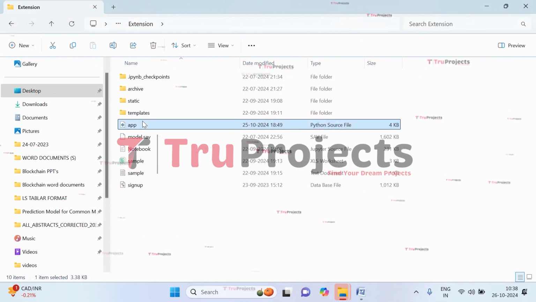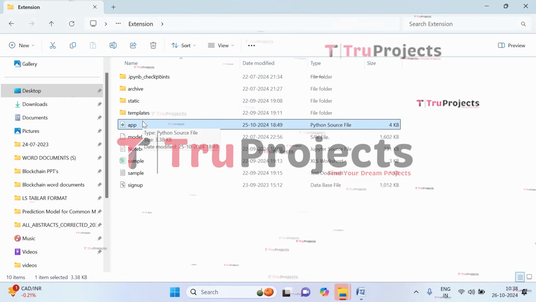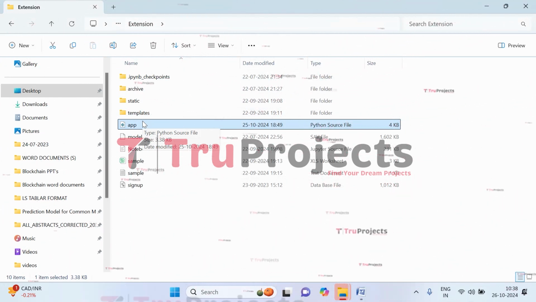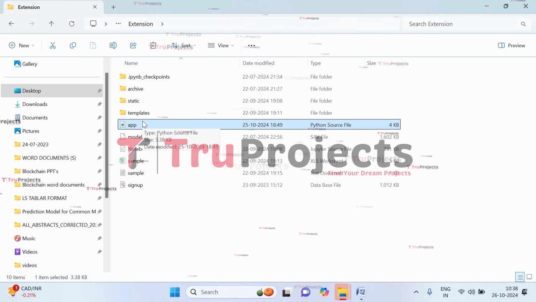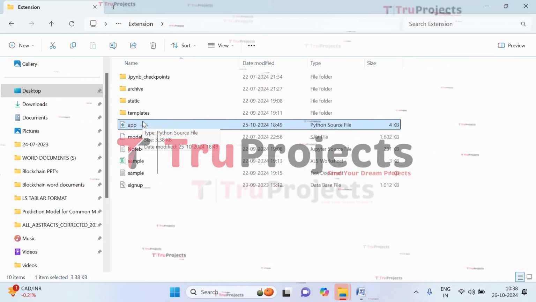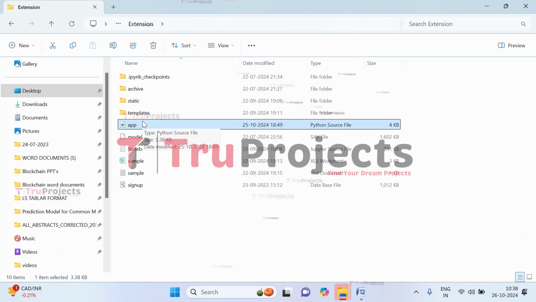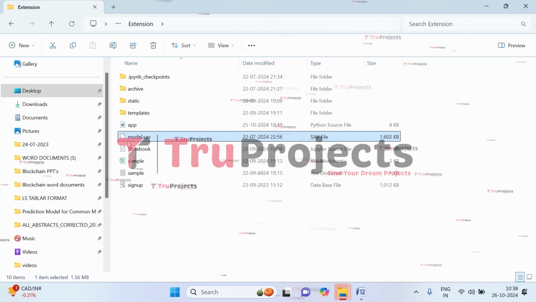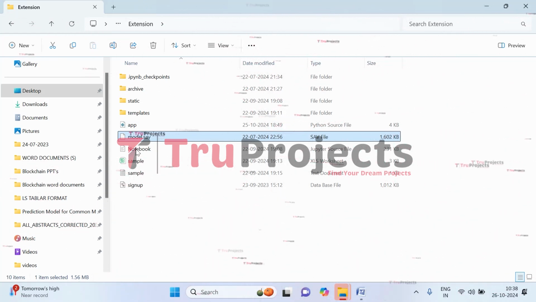And coming to the app.py file, this file contains the information related to the front-end logic of the project. It includes code written in Python that handles server-side operations such as processing user requests, interacting with the database, and generating dynamic content to be rendered in the HTML templates. This is the model file which contains the algorithm information, and this will be loaded into the project code during runtime.